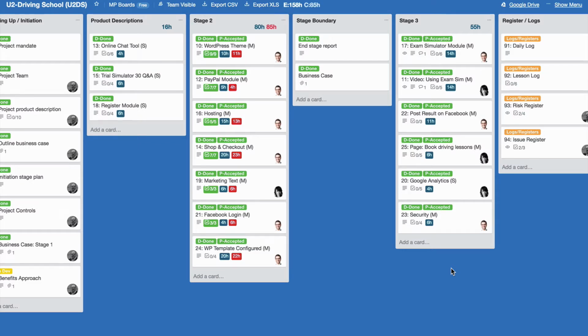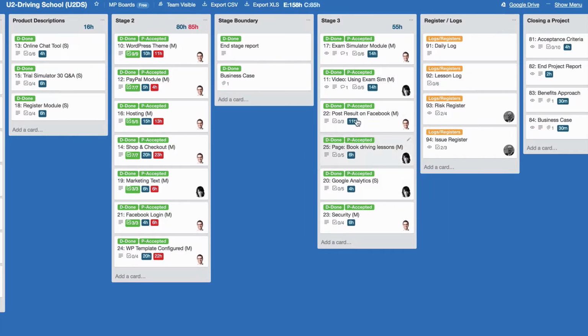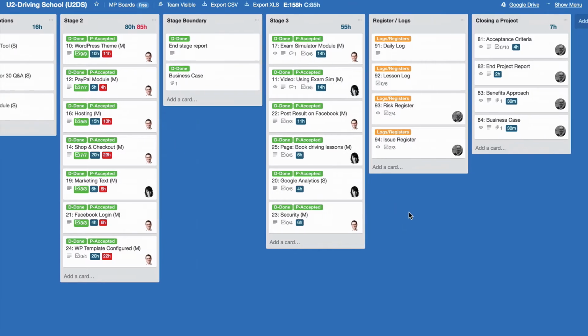So we can see here in stage 3 column that all the products for stage 3 have been accepted. So that means that they have been created, quality tested, and accepted. Okay, so now we're ready to shut the project. And I've already added these documents here: acceptance criteria, end project report, benefits approach, and business case. Now, acceptance criteria is not really a different product, but to make it easy to explain, it's a good idea to make a checklist of it.